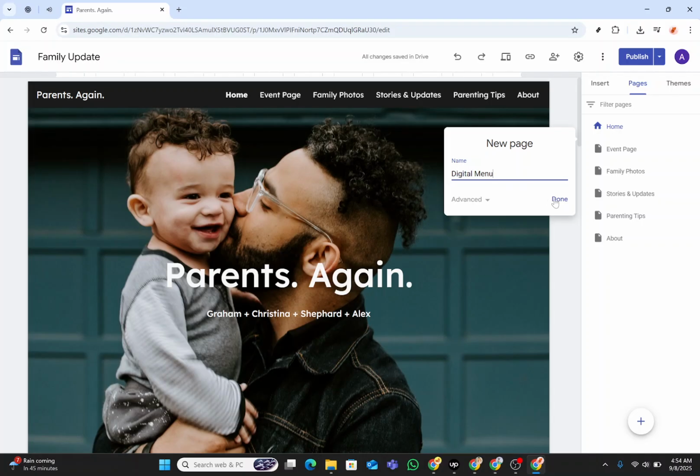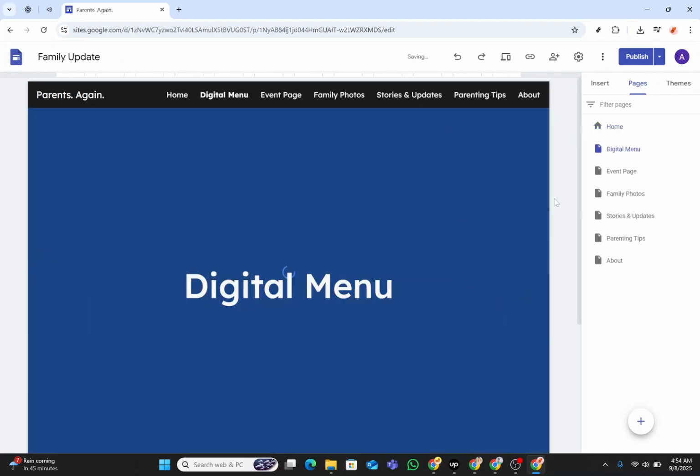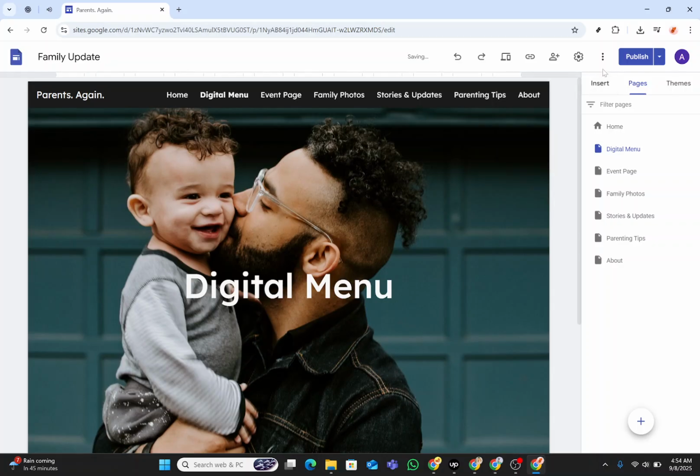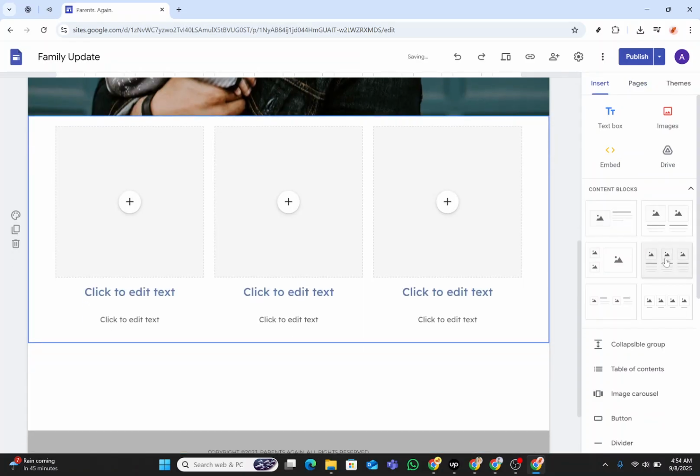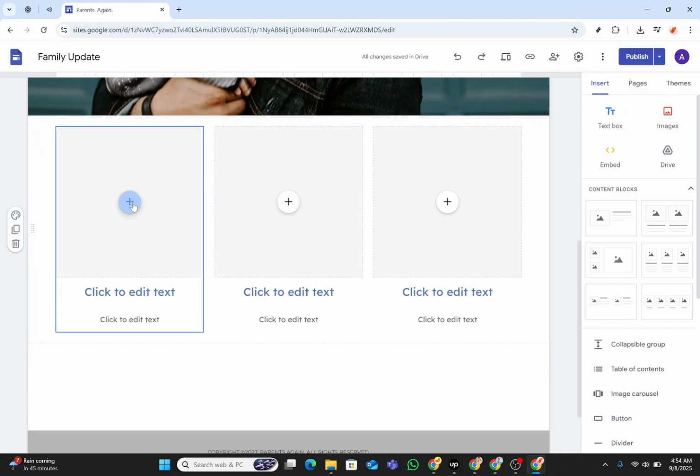With your new page created, it's time to add some structure. Switch over to the Insert tab in the right sidebar and choose a grid layout. Typically, something with 2 or 3 columns works well. This layout allows you to organize your menu items logically, making it easy for visitors to navigate.